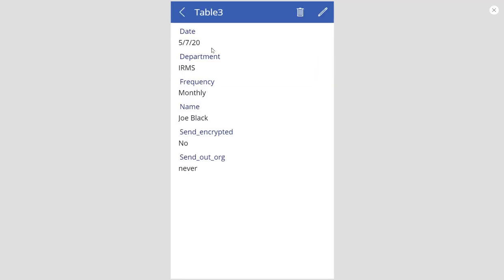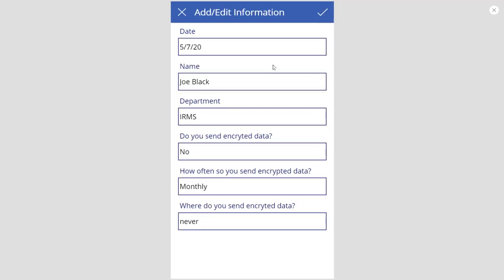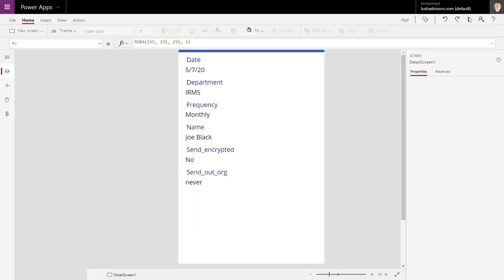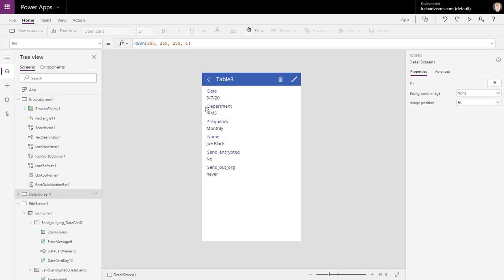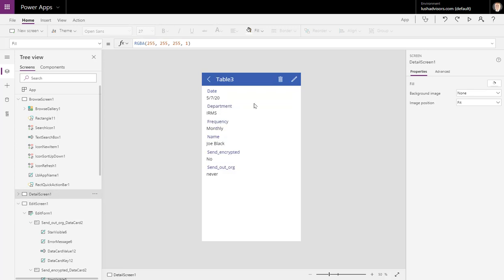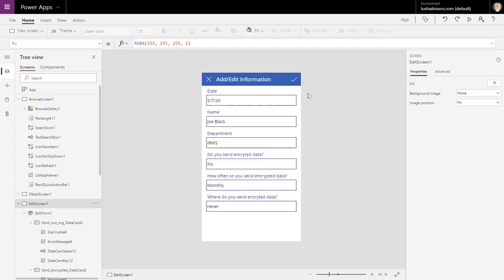So here we see this, but these aren't right. And the reason why these aren't right is when we click on edit, now I have the right information, but because this is display screen, we don't have the right information. So we have edit screen and we have display screen. Display screen is where you don't add or edit, and the edit screen is where you do your adding and editing.